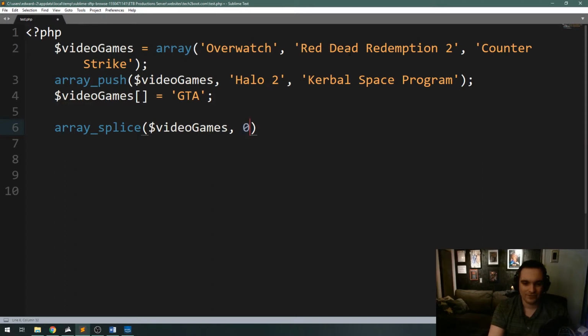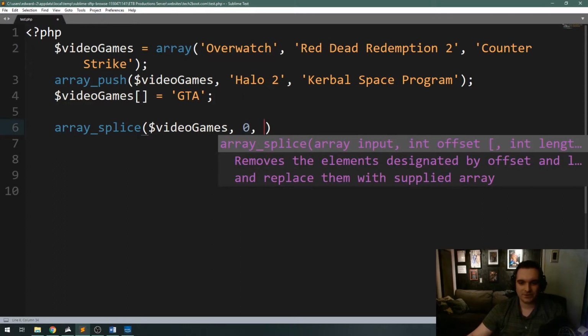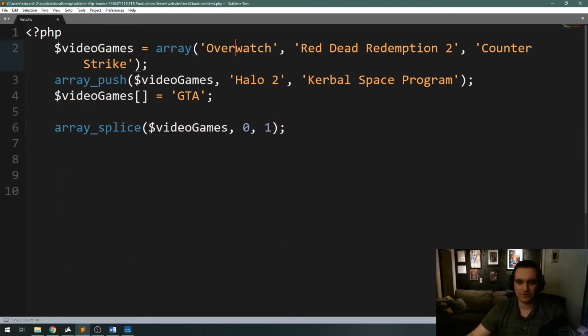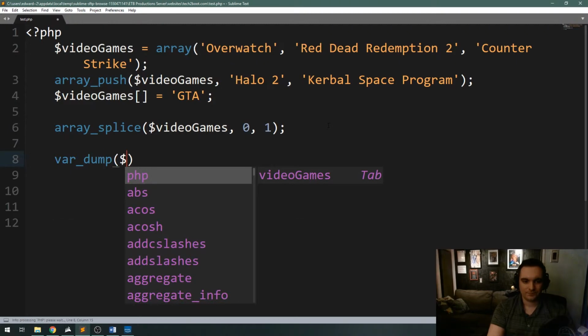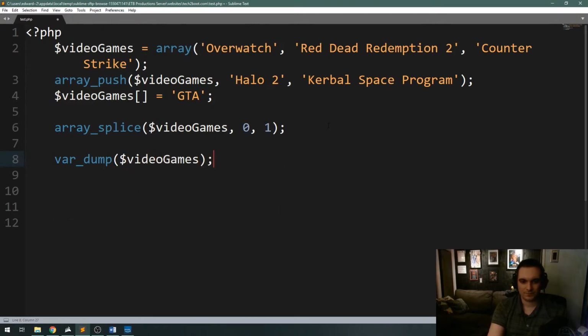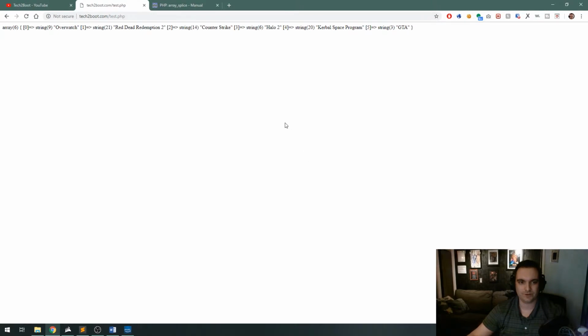So we'll put 0. And the next parameter is going to be the length of how much you want to remove from that array. So in this case, I am going to just put 1. Because I want this to go from 0 and stop at 1, which is where Red Dead Redemption 2 is. Now, if I display that, we should see that it removes Overwatch from the array. And there it is. Also notice when I did that, the index is also all shifted. So now Red Dead Redemption is at 0, Counter-Strike's number 2, and etc.